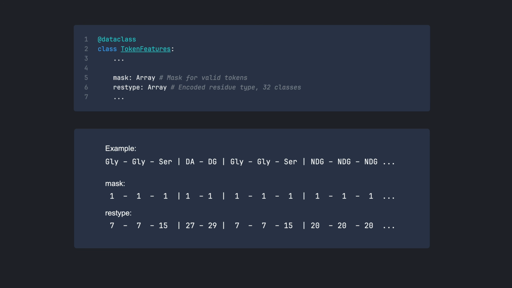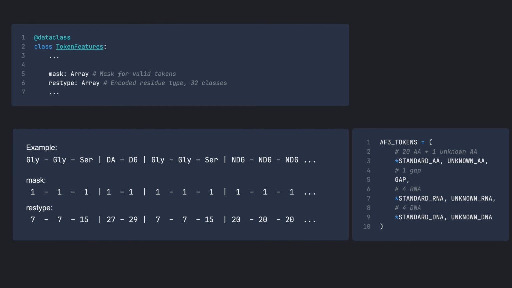The res type feature encodes the residue types of the tokens, with unique integers for the different amino acids and nucleotides. Concretely, we do an encoding with 32 classes. The 20 standard amino acids, a class for the unknown amino acid, a class for the gap symbol in MSAs, and for both RNA and DNA we have 4 classes for the standard nucleotides and 1 for an unknown nucleotide.